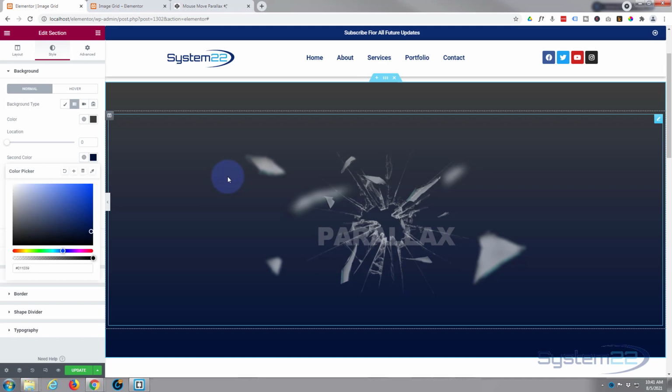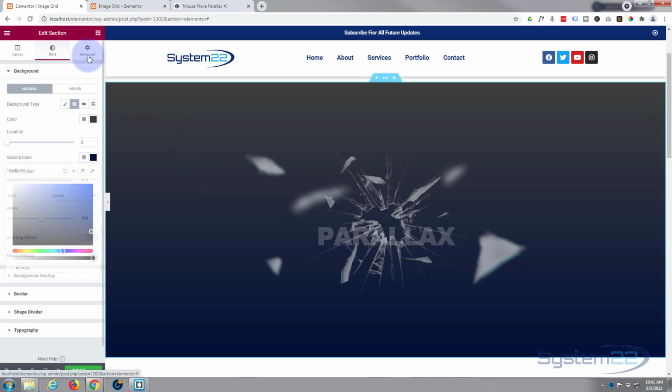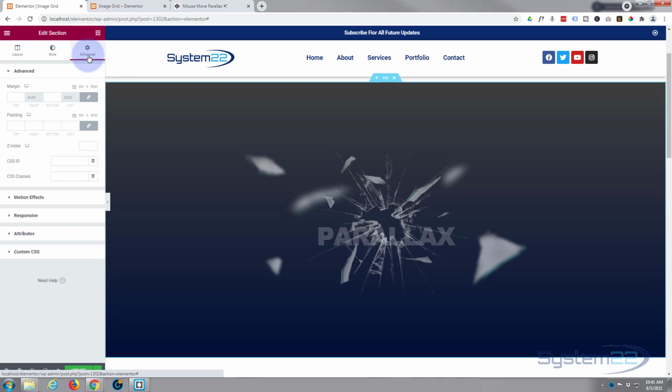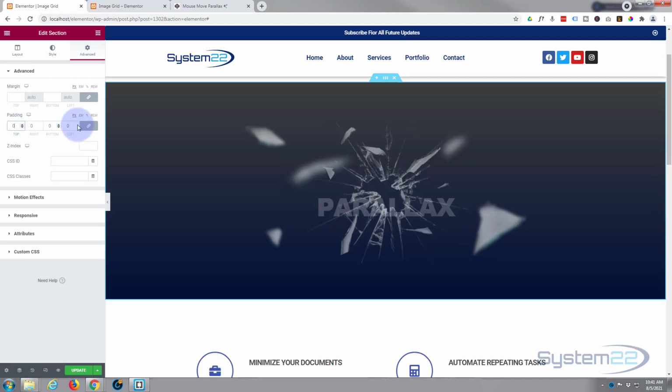If you want to shorten it up a bit more without taking the code down, we can go into our advanced tab. We're still in our section right here. Where it says padding, just put a zero in there. It'll do all four at once when you've got that highlighted. There we go. Now our section's about the right size.